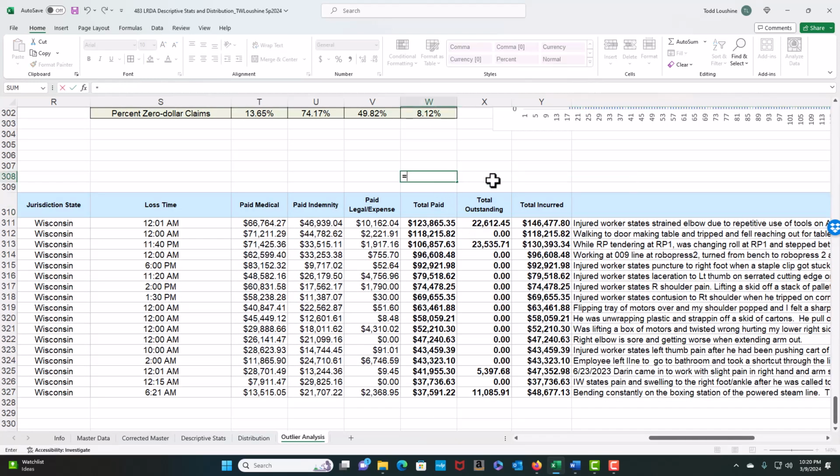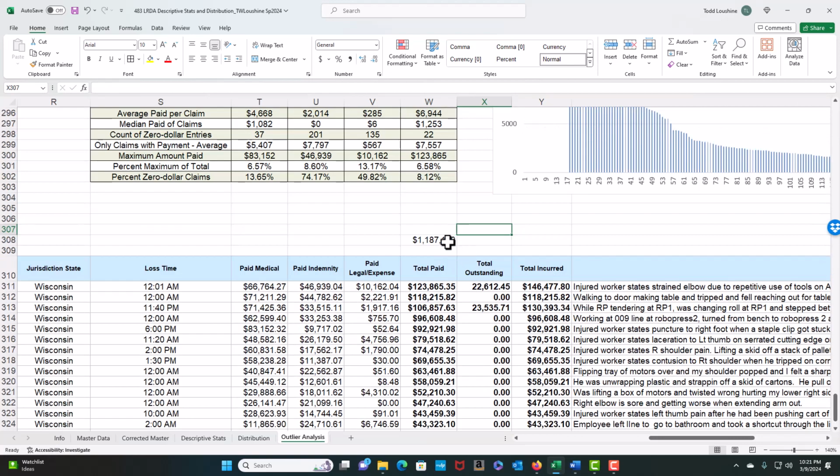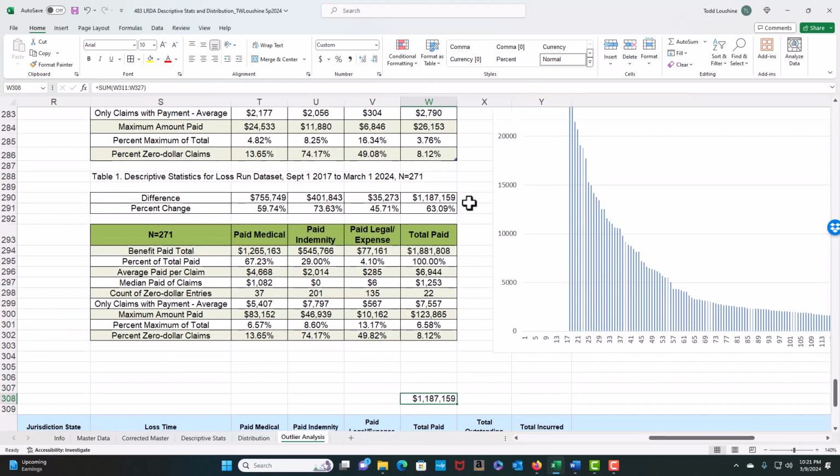So the total equal sum. Okay. Oh, do I have to just get rid of some decimal points and then it comes in? There it is. Okay. So the outliers represent 1.87 million. Jeez. Yeah, it says it right there. That's the difference. That is crazy.